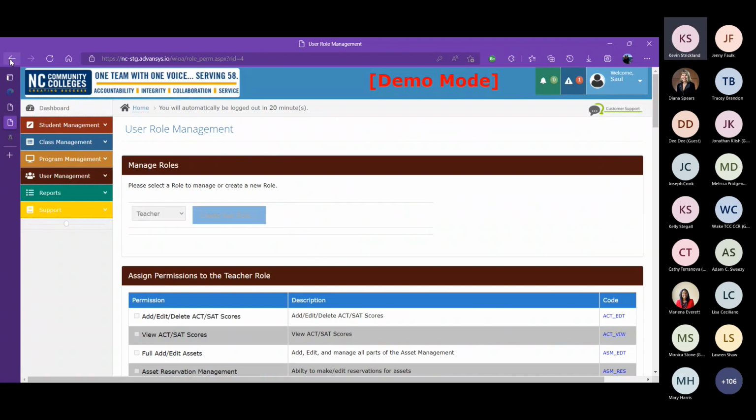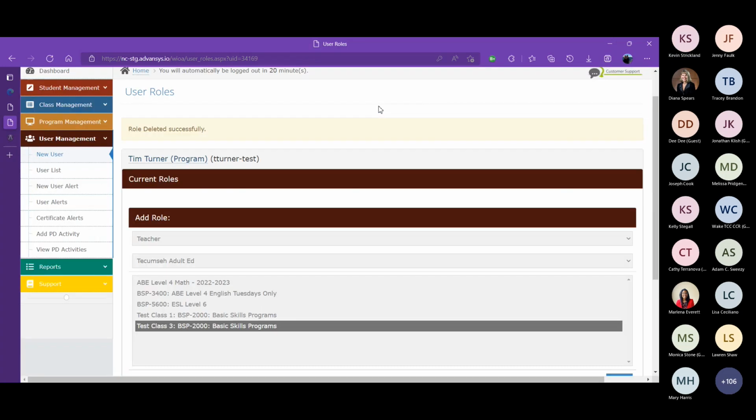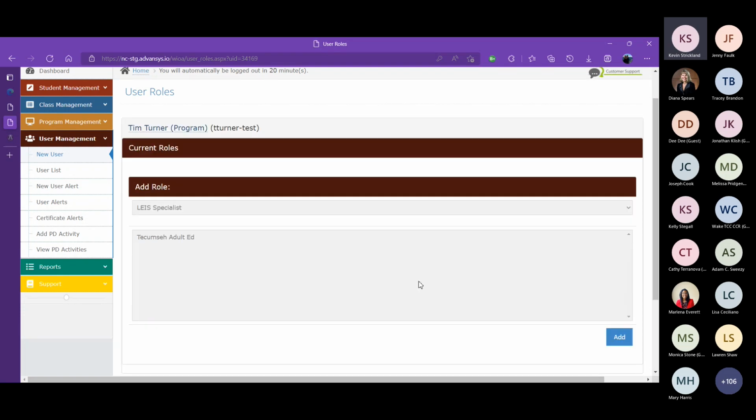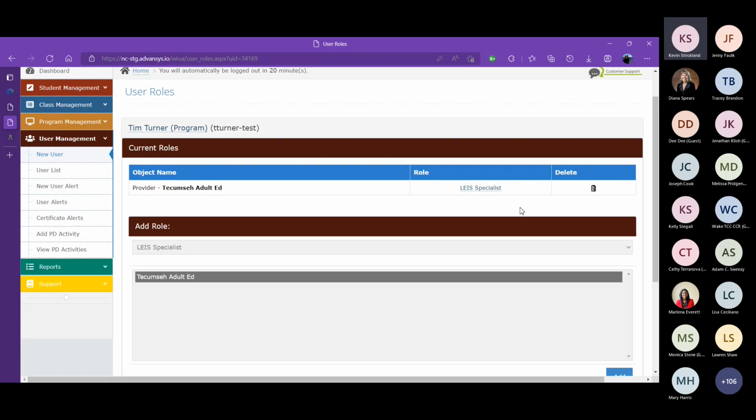But I'm going to go back and I'm going to say, that's really not what Tim needs to be doing. So I'm going to delete this role. And I'm going to add him another role. I'll add a role of, let's say I want to add a role of LEIS specialist. Now I choose the program because it's a program level role. And now I've changed his role to LEIS specialist.